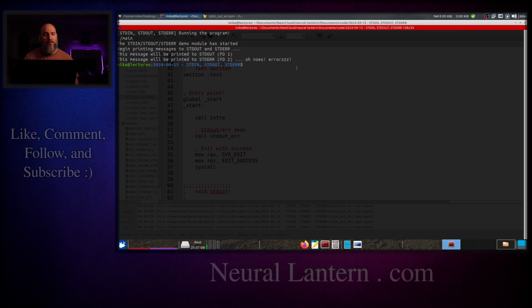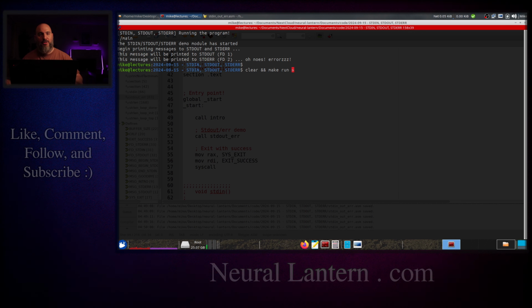But I can use those little redirection tricks to mute one or more of those pipes. So I'm going to say pipe 1, which is standard output. I'm just going to redirect that to dev null to say I don't want to see standard output.